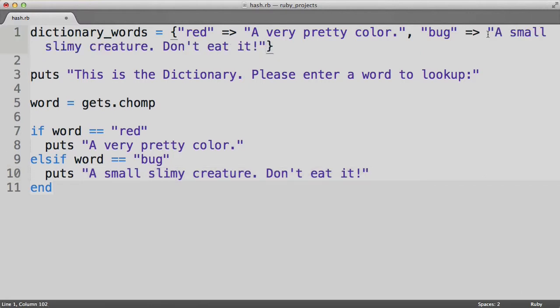So in this new hash, we have a list of two pairs of words and definitions. You can read these arrows as follows. The word red leads to this definition, and this word bug leads to this definition. Now it's easy to access any definition for any word. Let's see that in action using IRB.